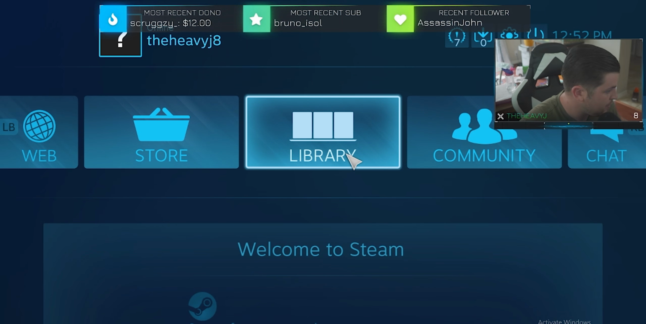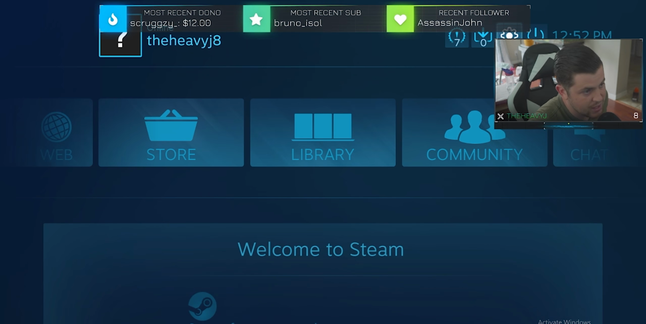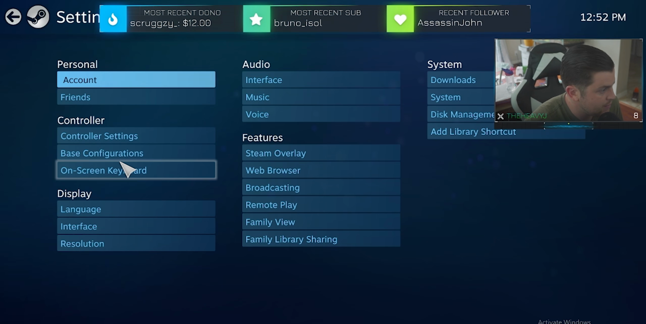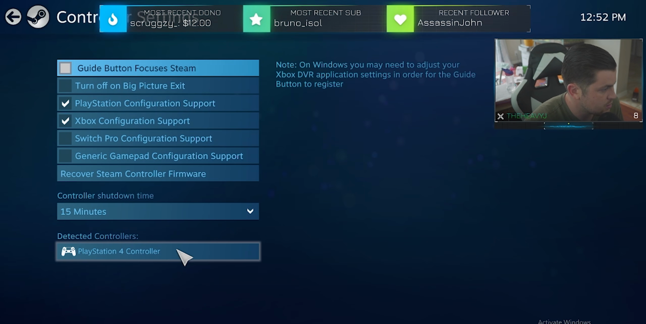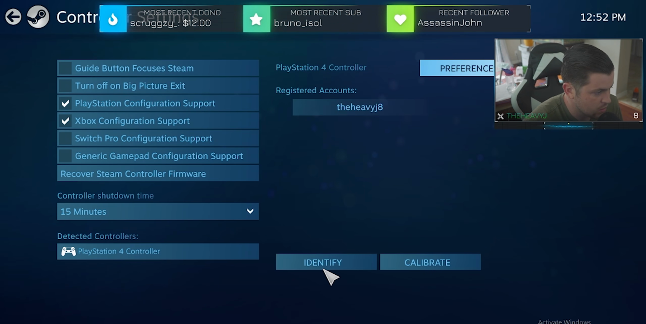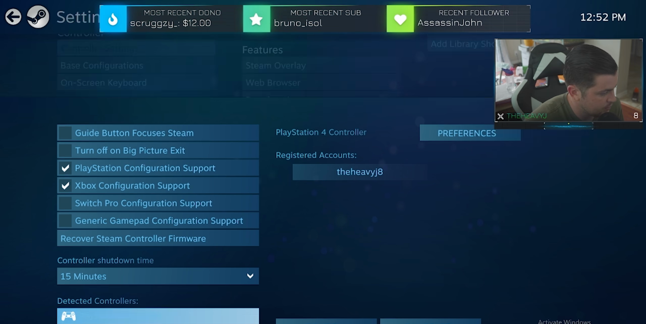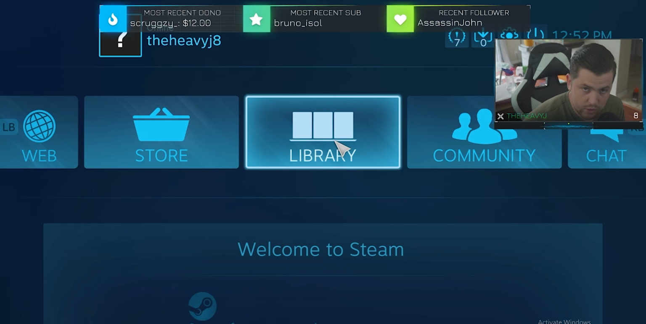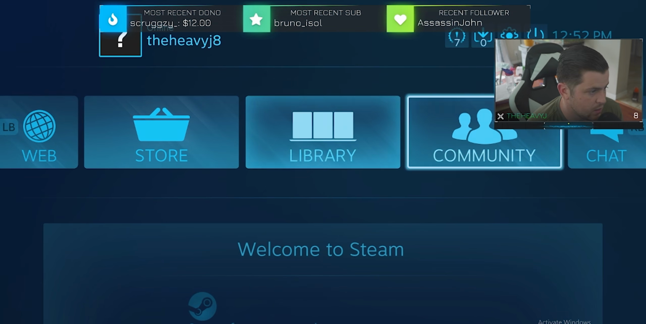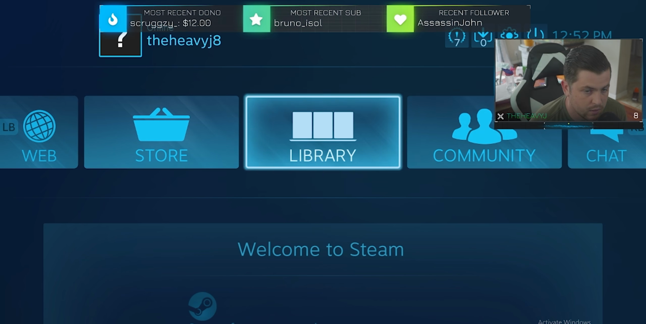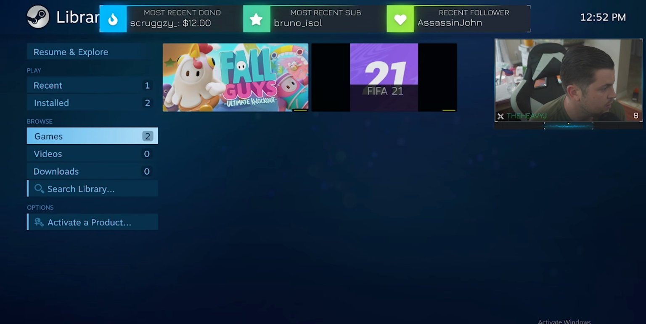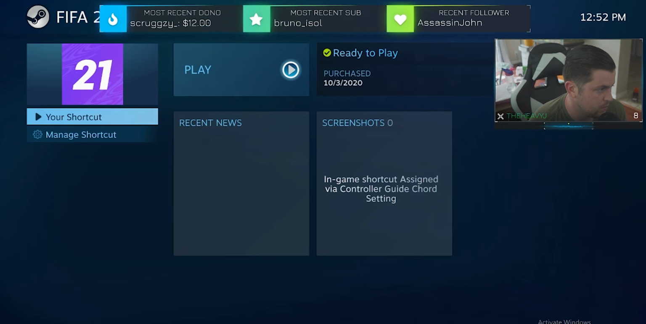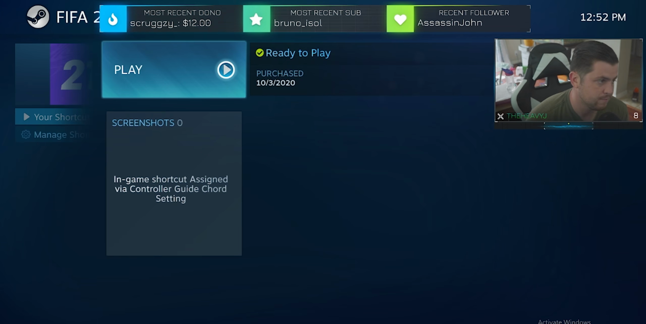All right, now you're in your library. First thing you want to do is just make sure your controller is connected. Go up to this little gear right here, click that. Controller settings, detected controllers. There you go, PlayStation 4 controller. Click identify. Okay, you'll feel it vibrate. Okay, easy. So now that we know our controller's hooked up, now I can use my controller right here. Easy. Go to library. And yeah, you can go games, FIFA 21. Boom. Okay. Click it. Click play.